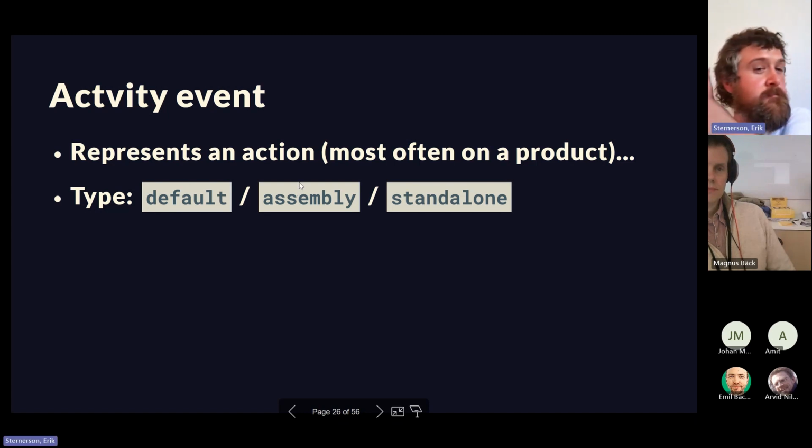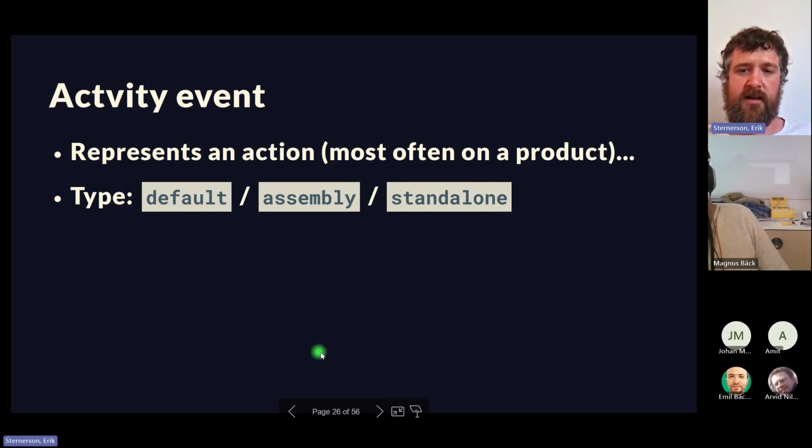Then we have assembly, which is an activity that uses several products. For instance, a build activity could do that. And then we have standalone, which is an activity that uses no product, like for instance, a CI health check job, or rebooting some hardware test rig or something like that.